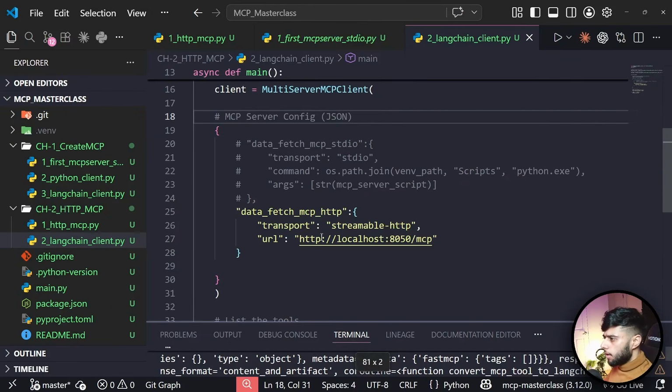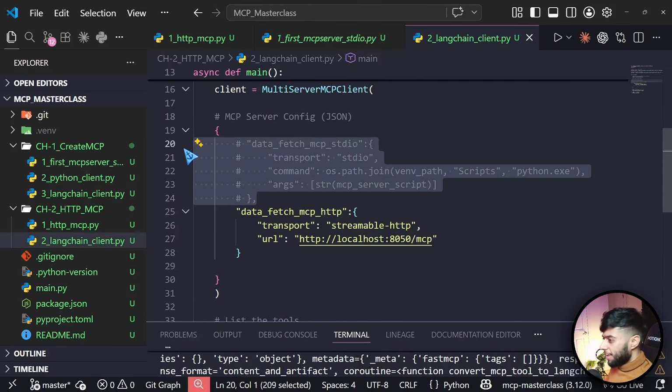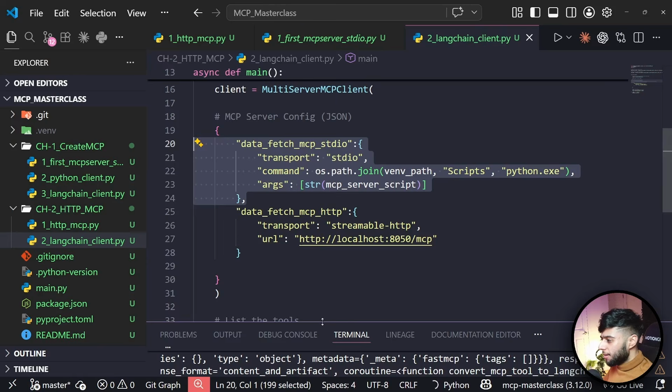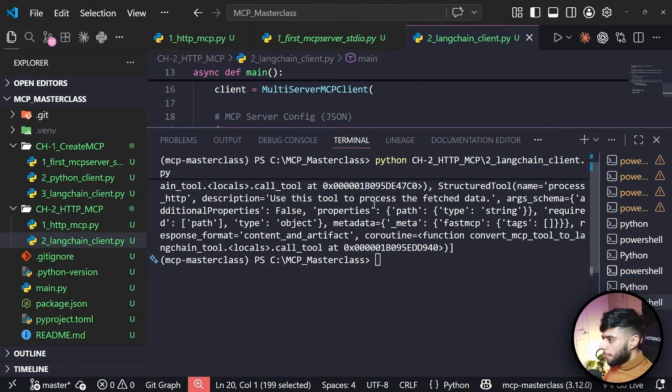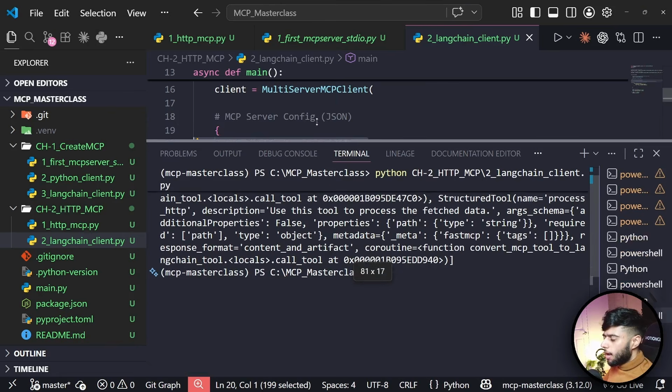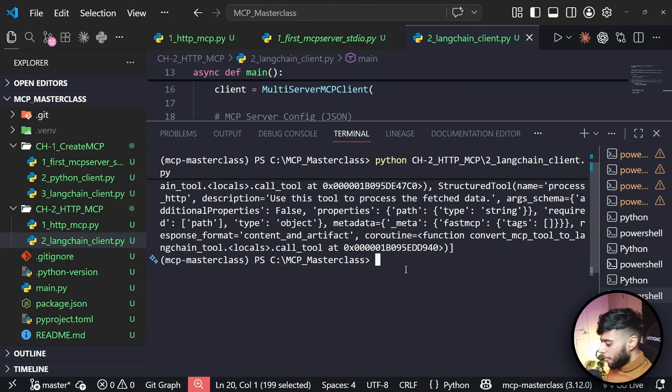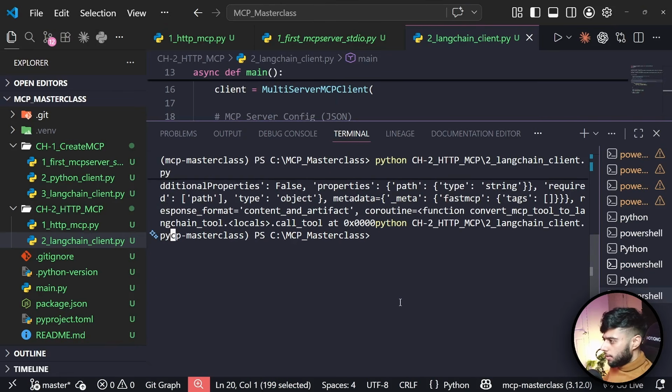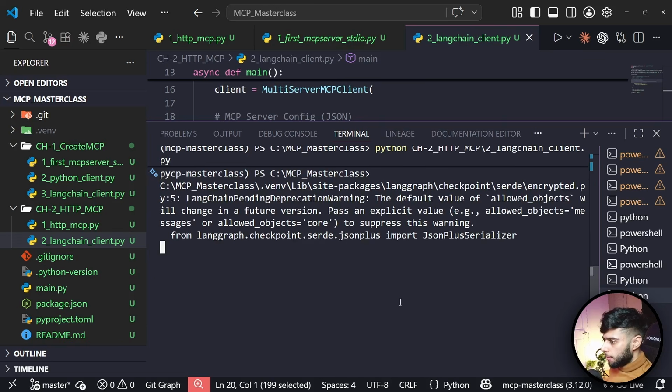Makes sense. Let me just now include this. Let's see what will happen. Oh, I see. I know, MCP server config. I think I know the issue. Let me just retry it with Python. Okay, let's hit enter.